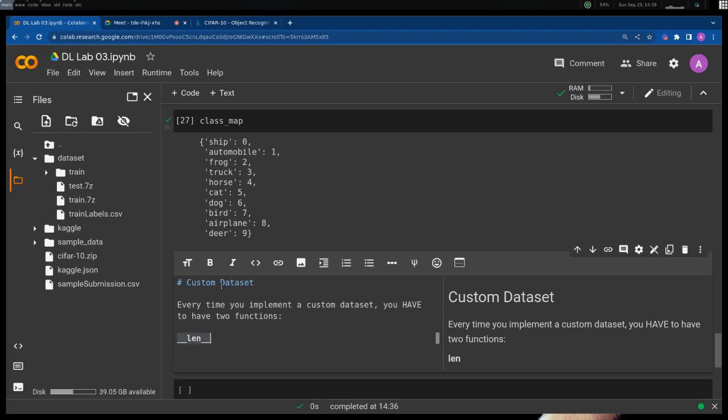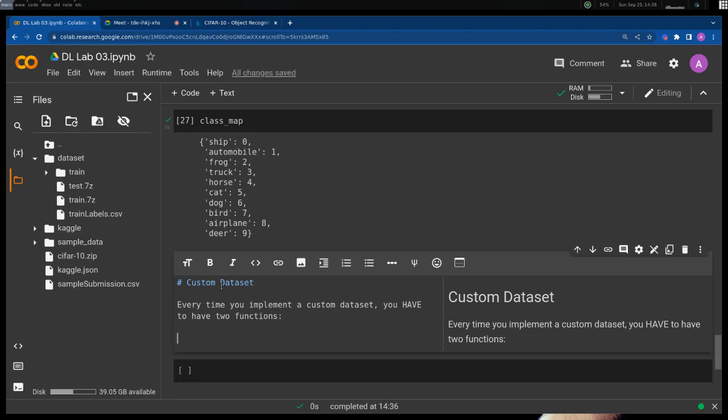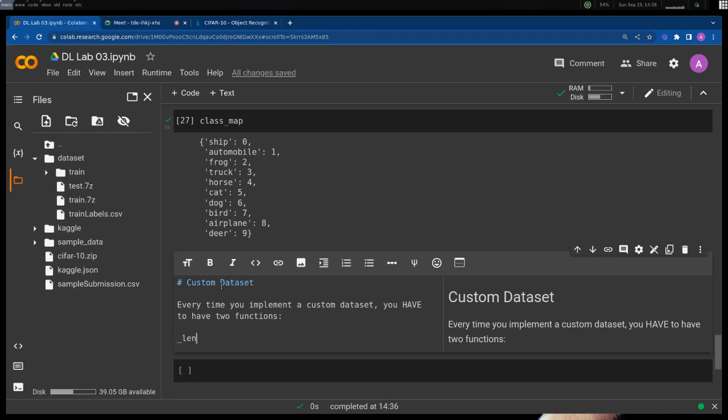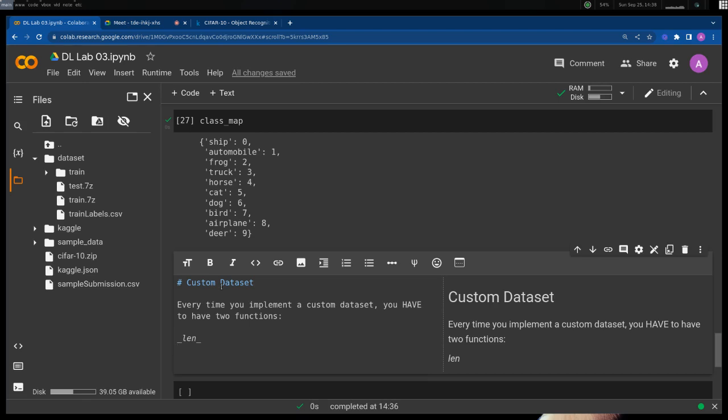Okay, so I just realized it has to be underscore len. I just put hyphens for now. Okay, that also won't work. There has to be a function called len, and there also has to be a function called get item. What we have to implement is that the length will have to return how many files are there in the dataset, and when you call get item with a number, you'll have to return the corresponding image. So every time you implement a custom dataset, you'll need at least these two functions. You can have other functions in it, but you'll have to implement these two functions.